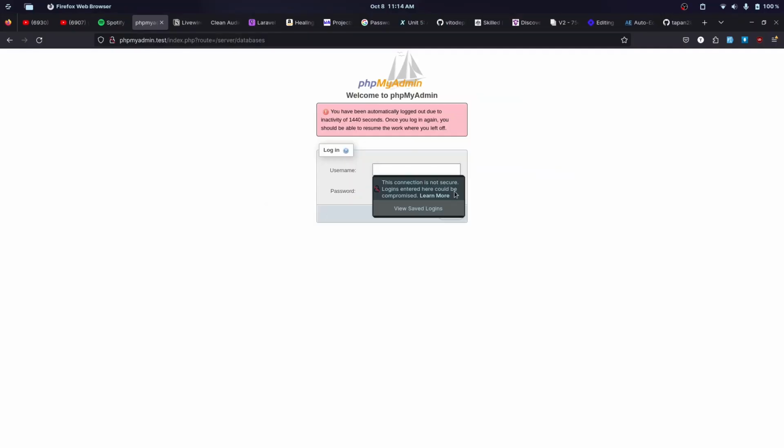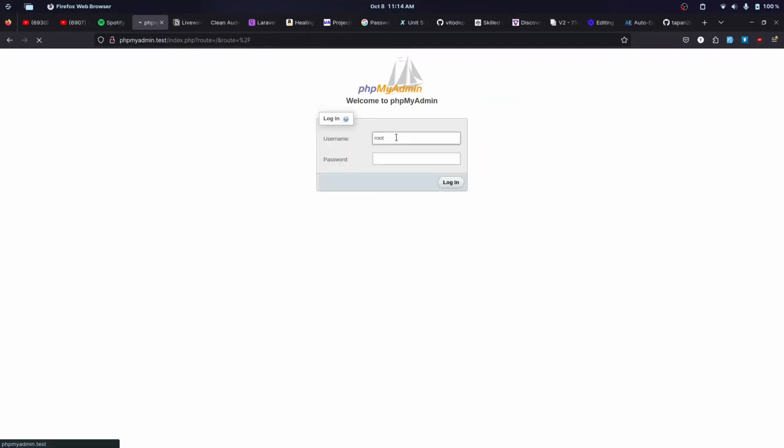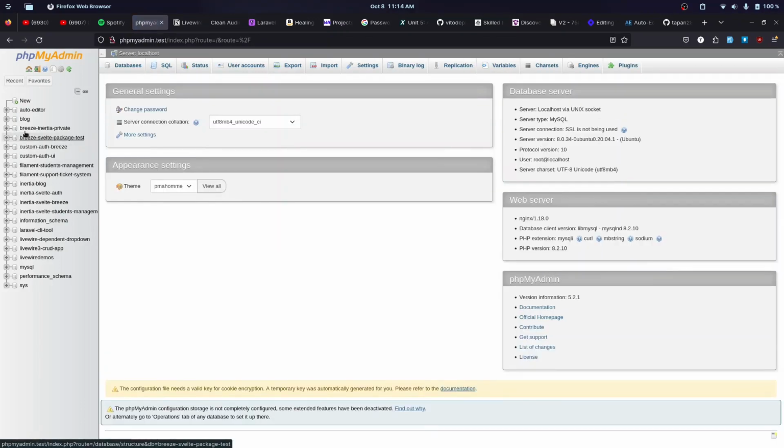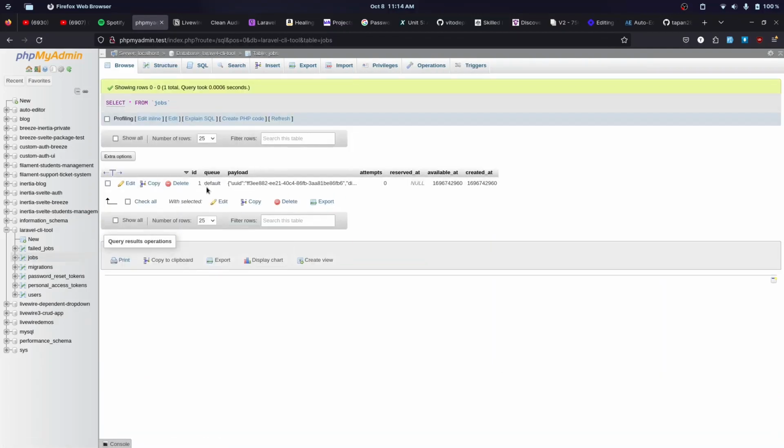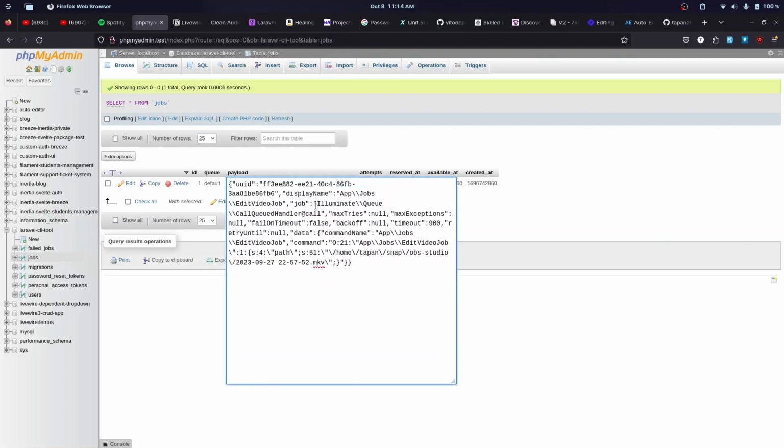So this should be stored in the database. Let's go ahead and look into our database. We have this Laravel CLI tool. Let's look into the jobs, and okay, we have this default queue. The UUID is set. We don't have any attempts. And the job is edit video job, and the path that we pass through the job is this home snap OBS studio and this path.